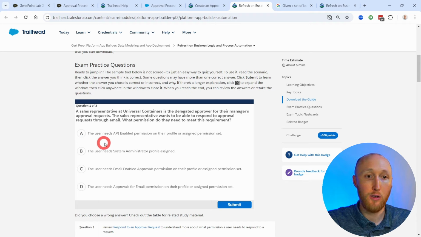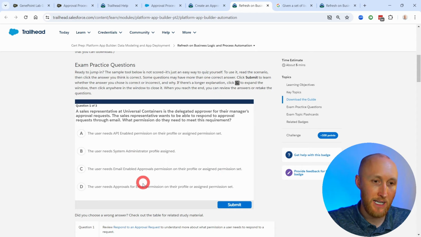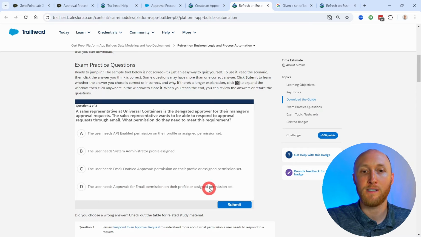So the first one is, a user needs API-enabled permissions on their profile or assigned permission set. The user needs system administrator profile assigned. The user needs email-enabled approval permission on their profile or assigned permission set, or the user needs approvals for email permission on their profile or assigned permission set. This is a great example. Understand what the options are.